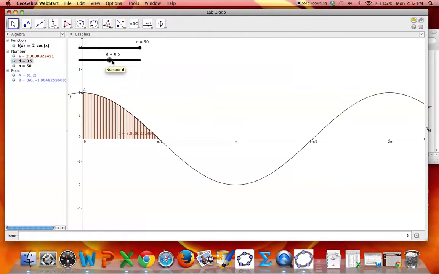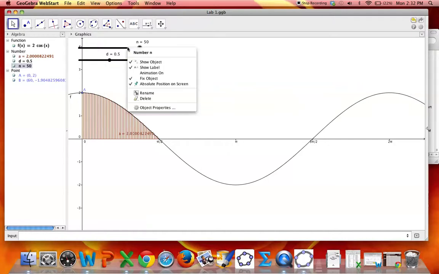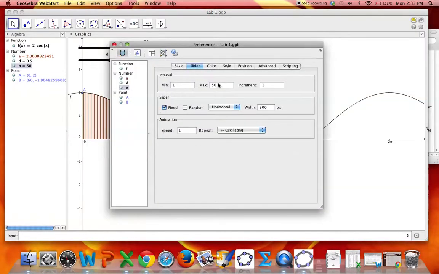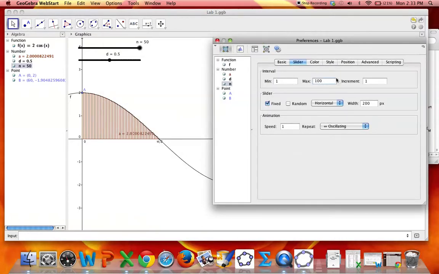The final thing that we need to do is that for this problem, we're asked to estimate it when n equals 10, and then when n equals 30, all the way up from 50 and then to 100. But our slider stops at 50 the way it's set up. So to change my slider, I'm going to right-click or control-click on the slider, go to Object Properties, and change my max value to 100. And now, when I click off of it, it'll alter it for me.